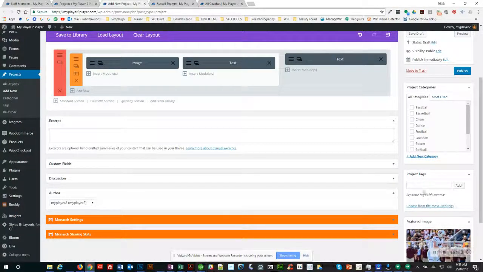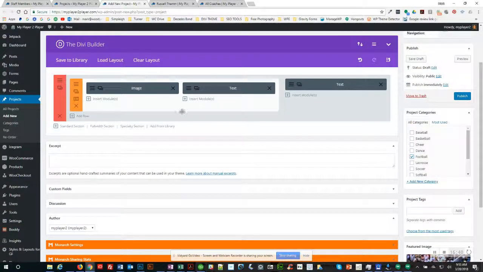Okay, so I haven't been doing a lot of project tags. His category is football, so you check that box. And don't worry too much about where that comes from. Okay, so we already did the image. Now let's do the text.